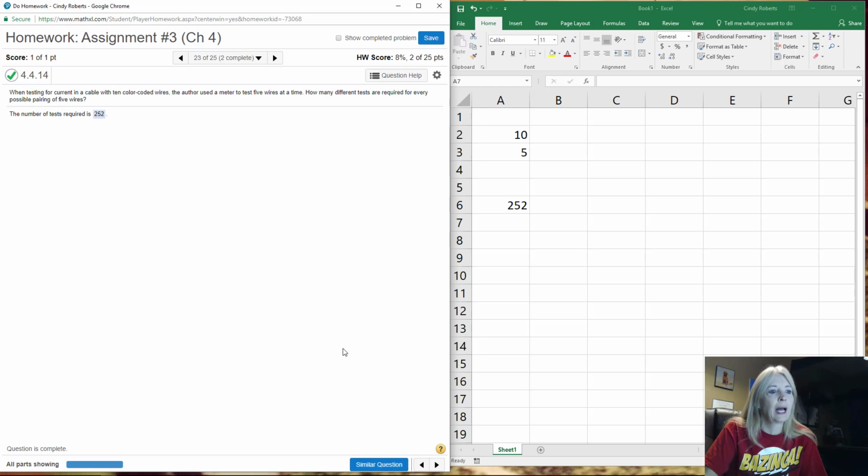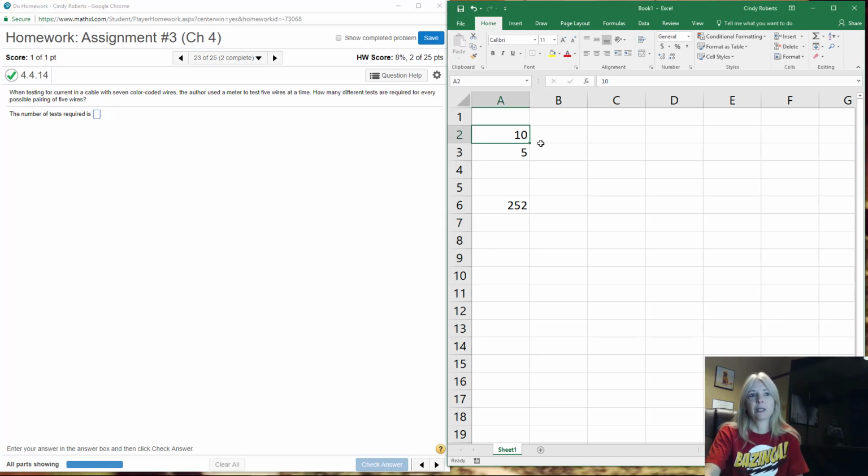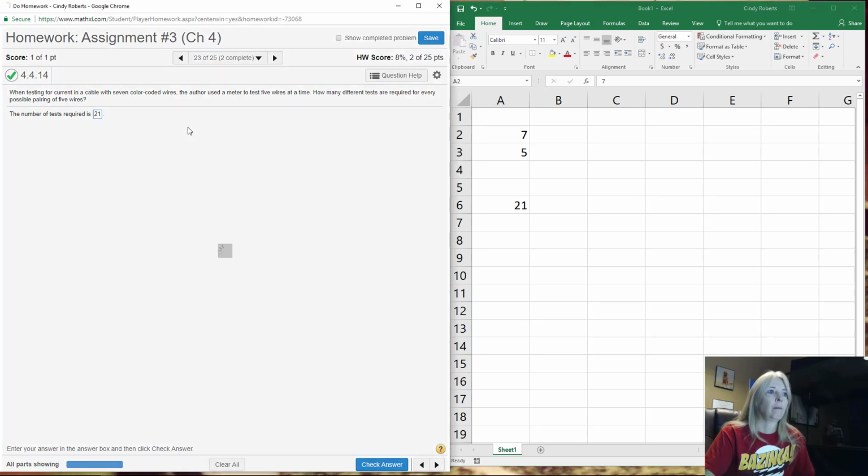Well, let's say that I want to do another one of these for practice. Here now I have 7 and test 5. Watch this. I'll change the 10 to 7. Watch that cell. So I change that to 7. Bam! This is why I love Excel, because I can use this formula over and over. So now I have a spreadsheet that does combinations for any combination question. All right, so I put in my 21, and let's go to the next question.